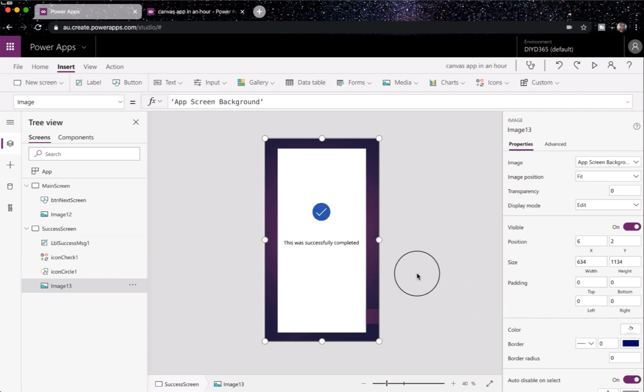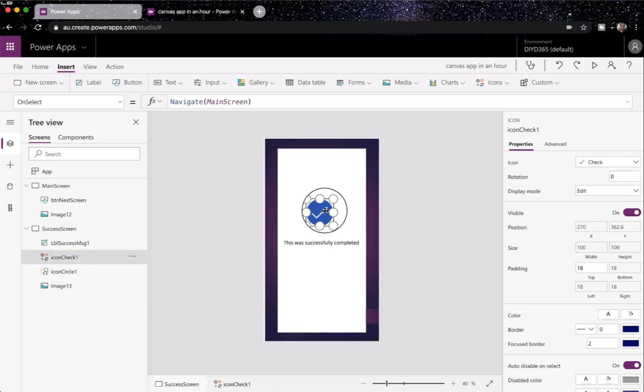Now it is recommended that you do the screen background at the beginning of your app. Why? Because that's when you will be able to see the complete look and feel of your Canvas app, and you can change the text format or color or button colors or format. So in this case, for example, it's not matching with this, so I can change the color of this button, right? So that's why it's recommended to do before.